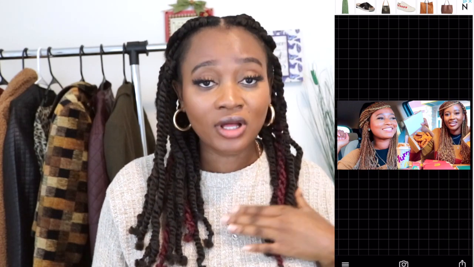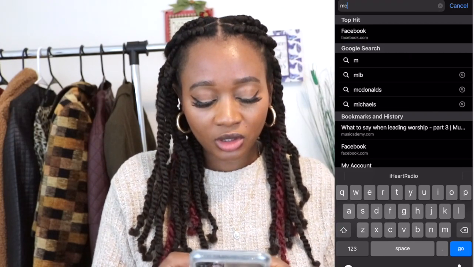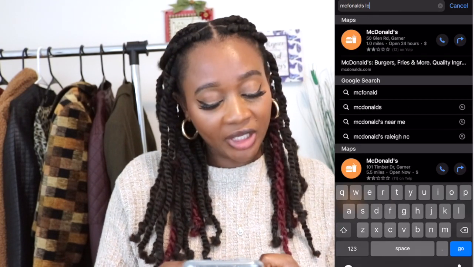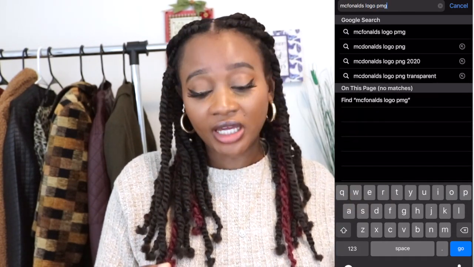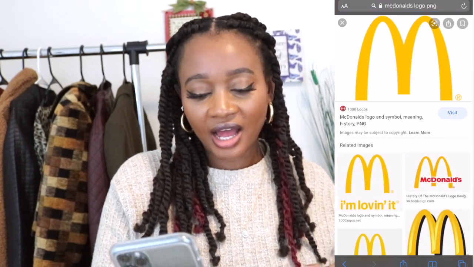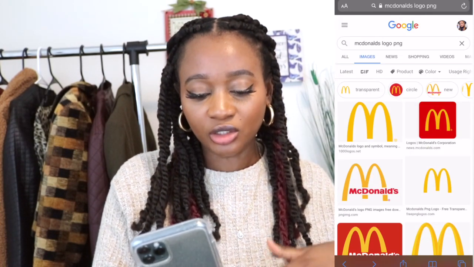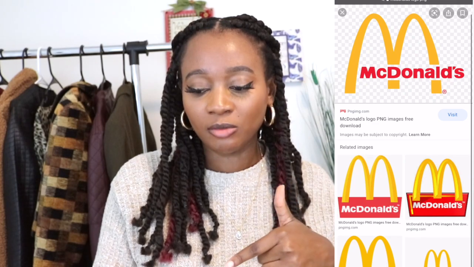So if you want this particular symbol on there, all you have to do is just Google McDonald's logo PNG, and I look for the image. You have to look for the one with a transparent background. This does not have that. This does not have that. Oh, come on, this doesn't have that. You can choose any McDonald's. Yes, this is what I'm looking for. So this is the McDonald's logo I am looking for.